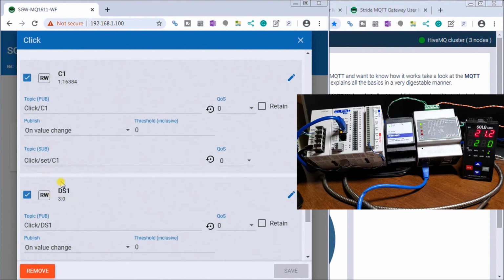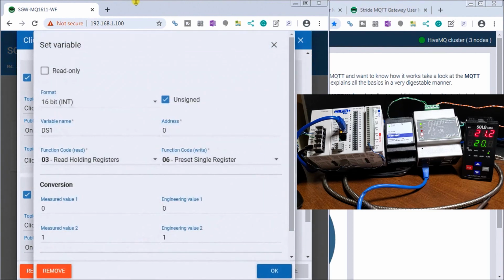Next, we're going to use DS1. So let's look at it in DS1. It's a 16-bit integer, unsigned. Our variable name, DS1. Our address, again, that we looked up previously, is 0. Our function code to read is going to be 03, read holding registers. And our function code to write is 06, preset single register. And these are the function codes for Modbus.